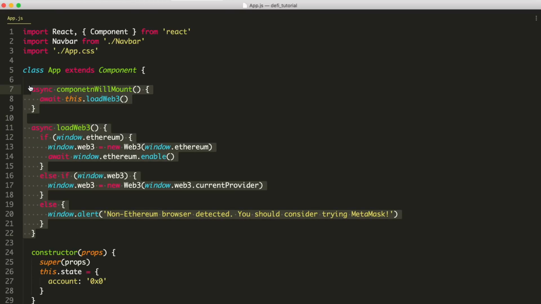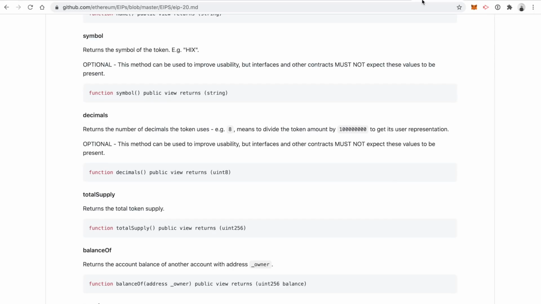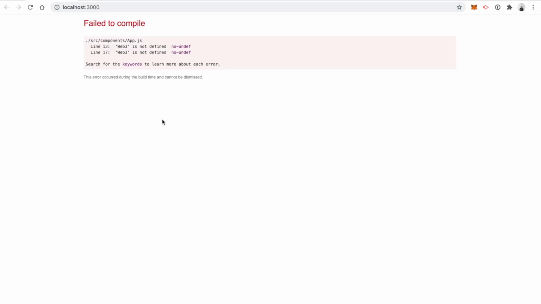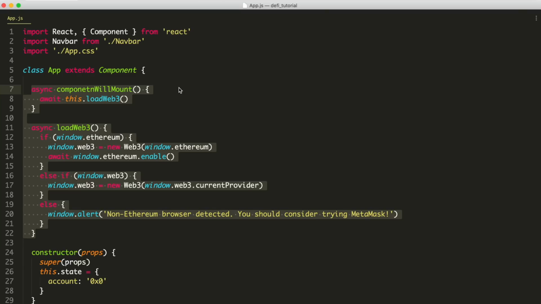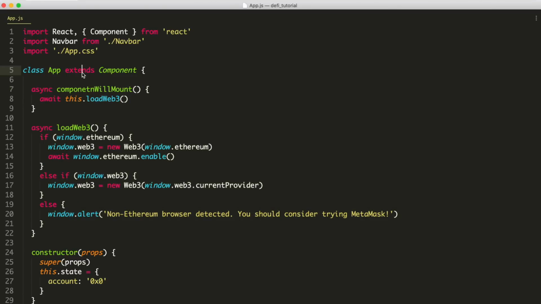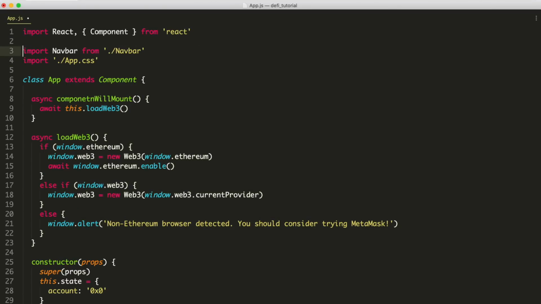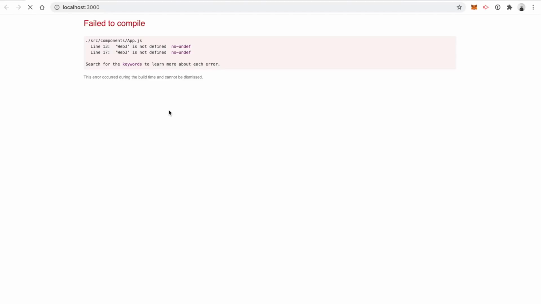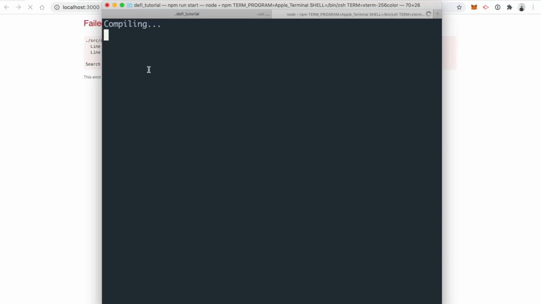So we'll save that and go back to our website here. Let's see here. All right, so Web3 is not defined, my bad. We need to actually import it. So we've saved it into our project inside the package.json file, but we need to import Web3 like this. So boom, import Web3 from Web3. And then refresh the page. Should refresh automatically, but sometimes I just refresh out of habit.